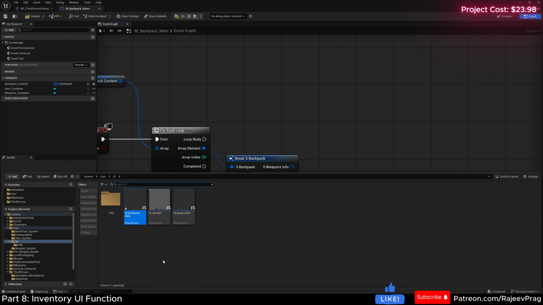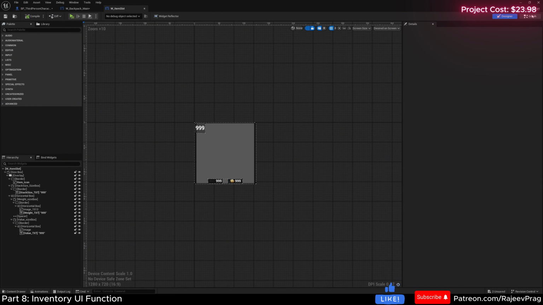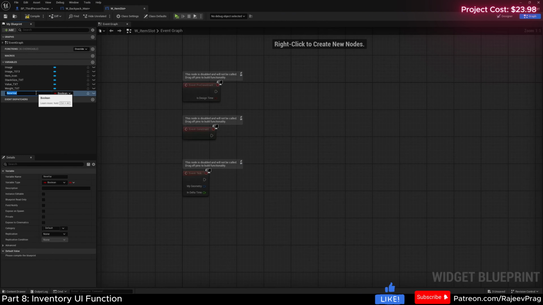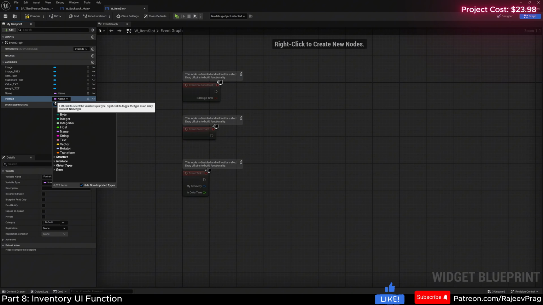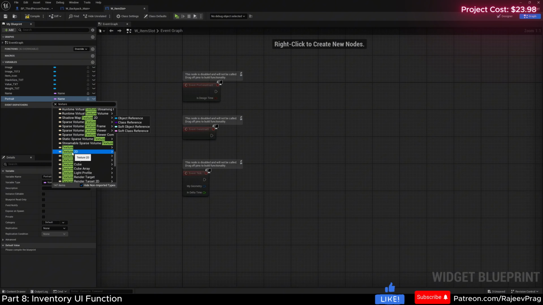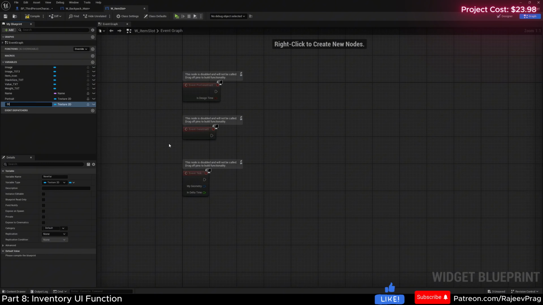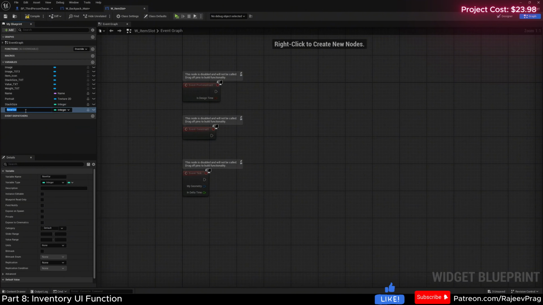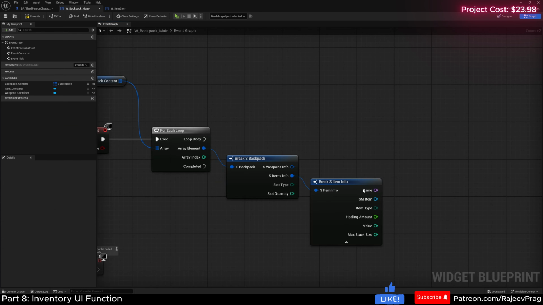So go to your content drawer, open up your item slot, and here go to your graph. We're going to create a variable for the name, which would be of type name. And we're also going to create a value for the portrait, which would be of type texture 2D. Next, we're going to create a stack size. This would be integer. Then we have our weight, which would be a float value. And then we have the actual value of the item. It's an integer. Compile and save it.